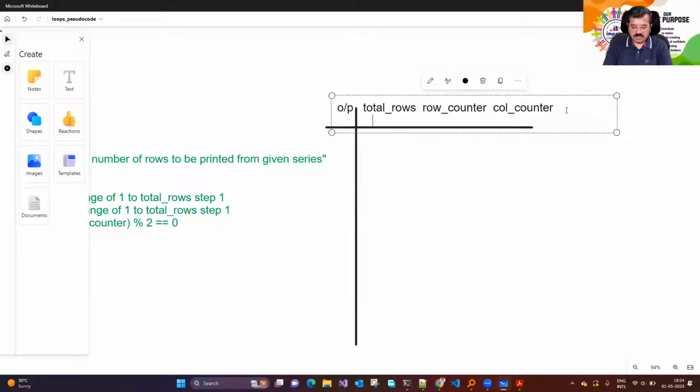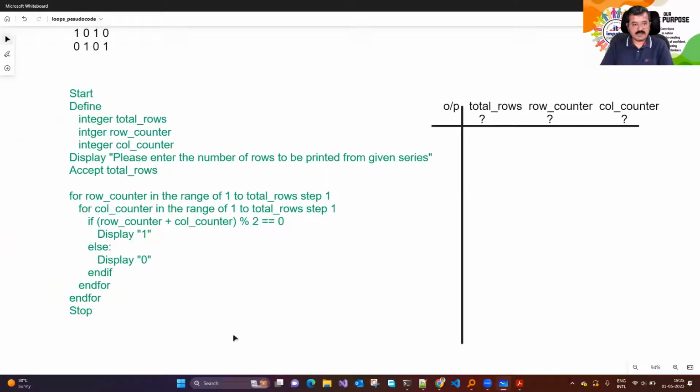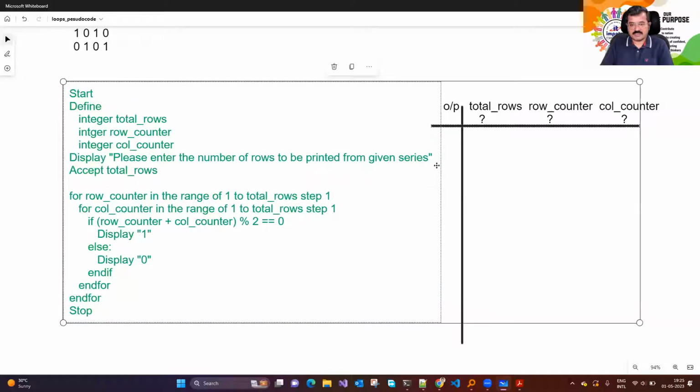So he had not initialized this total number of rows. He had not initialized this total number of columns. He has not initialized column number itself. Nothing has been initialized. Then when we start, look at the code on the left hand side. Please enter the number of rows that you want printed from the following series. How many elements from the series do you want to print? That's the question that has been asked.